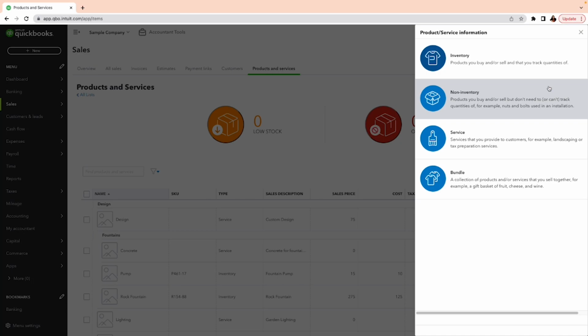Okay, the inventory is only available on the Plus and Advanced, by the way. You will not see that on the Essentials or Simple Start. So if you're trying to find inventory on the Simple Start and Essentials, you're not going to see that. The reason is because inventory management is not available on those subscriptions, just Plus and Advanced. Now, do I recommend managing inventory through QuickBooks? No, I don't. I really don't.